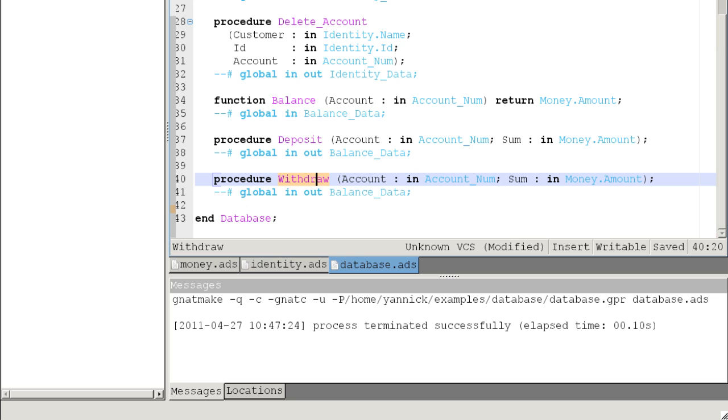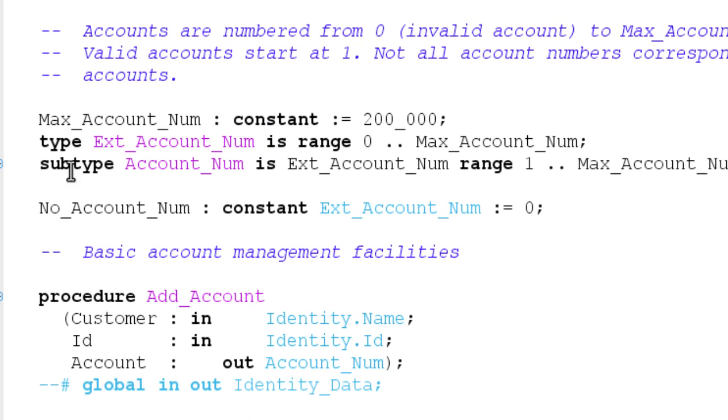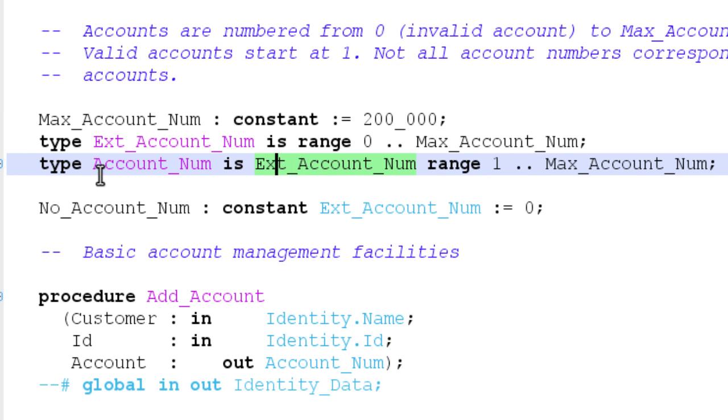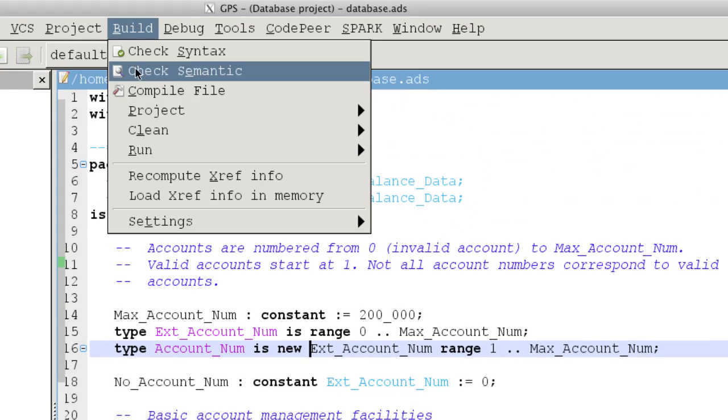In order for this specification to be valid Spark, we must check two things. First, that the code respects the Spark restrictions, and secondly, that the annotations are valid Spark annotations. The GNAT compiler can help with the first point. Suppose we make account num a derived type, which is not allowed in Spark. This error is detected by the compiler.